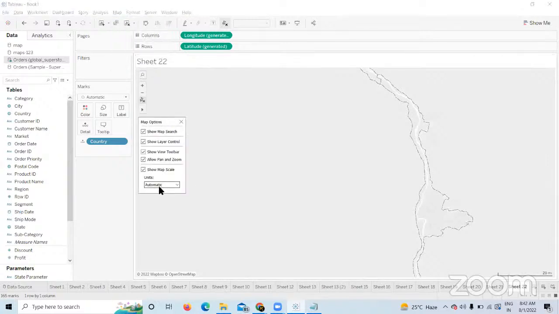Based on whether you want it in metric, metric means it will be shown in kilometers. Automatic means, here my workbook locale is United States, that is why it will be showing in miles. If you select US, then obviously it will show in the form of miles. Clear?